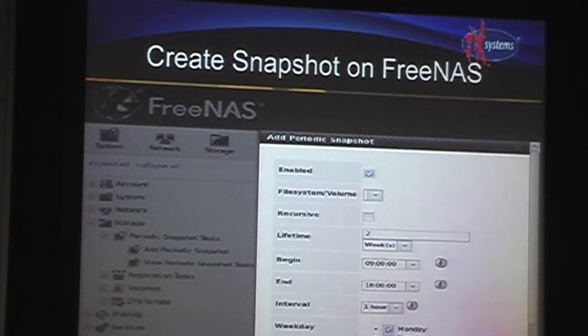In FreeNAS, as soon as you create a volume, you can go in and set a schedule for when you would like snapshots to occur. You select the volume, or you can choose to just do an individual data set. You can select whether you want to recurse through children data sets. You set a lifetime, how long it's going to live on the local system, and then you set a period of time when it occurs.